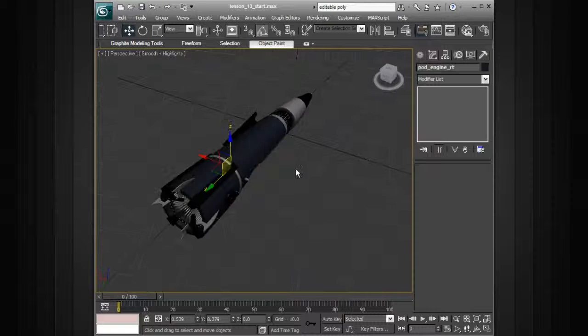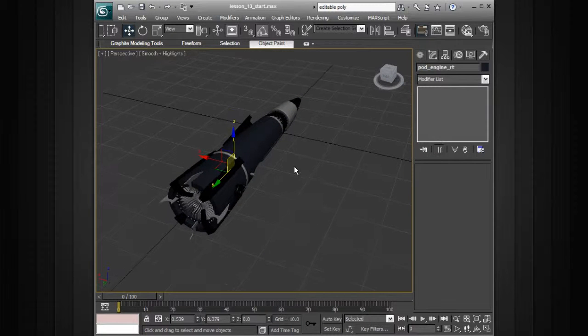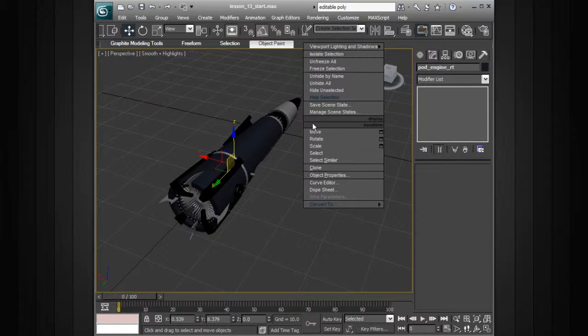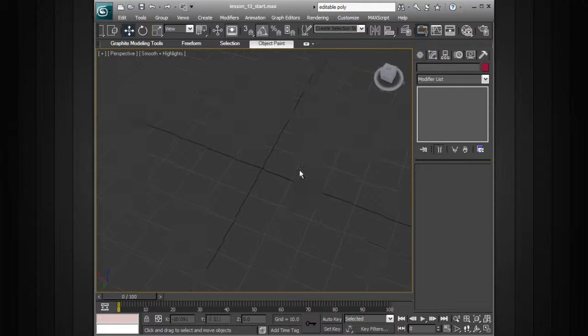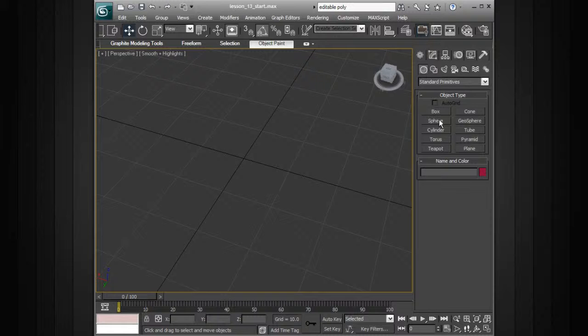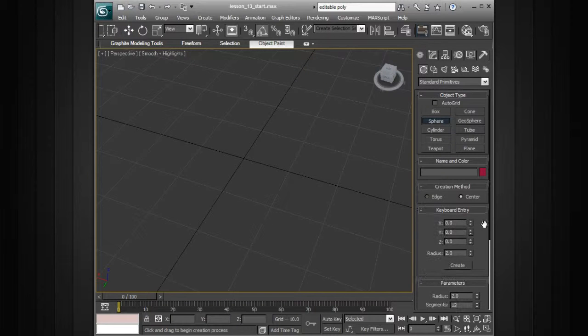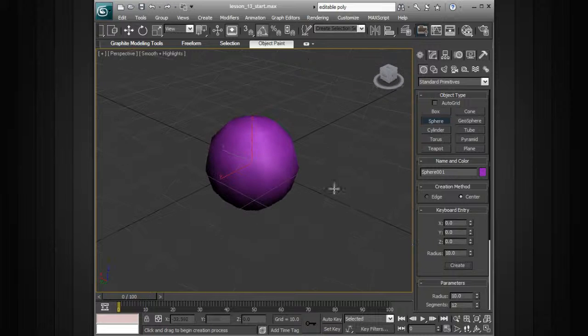All right, so once we have this all grouped together, we can turn off the visibility of this. We can use layers if we want, or we can just right click and say hide selection, and there it goes. So now we want to build the back of the pod. So let's start by just bringing in a sphere, and in our keyboard entry, I'm just going to put in a radius of about 10, and we'll say create.